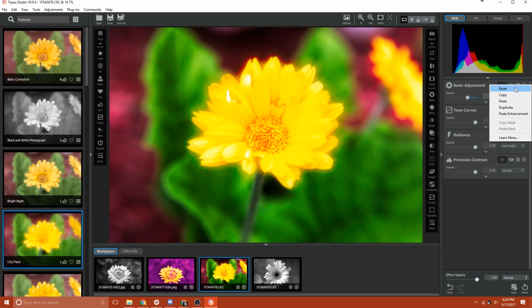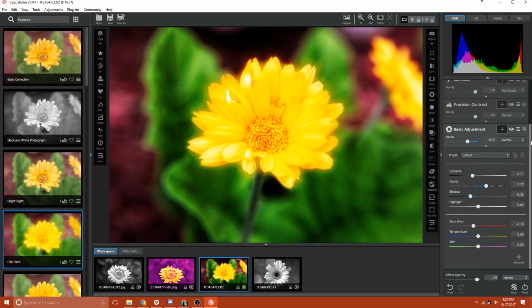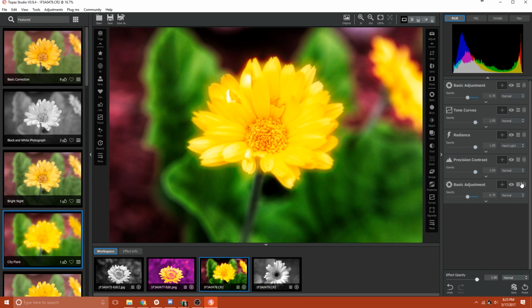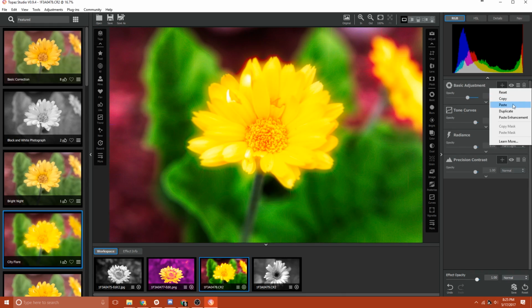In the hamburger menu, you can reset your adjustment, you can copy your adjustment and paste it. This will create another adjustment. So if I were to copy this and then click paste, it would add another basic adjustment with the exact same settings to the bottom here. You also have the ability to duplicate your adjustment. It's the same thing as copying and pasting basically. And you can paste your adjustment as an enhancement, which we just covered.